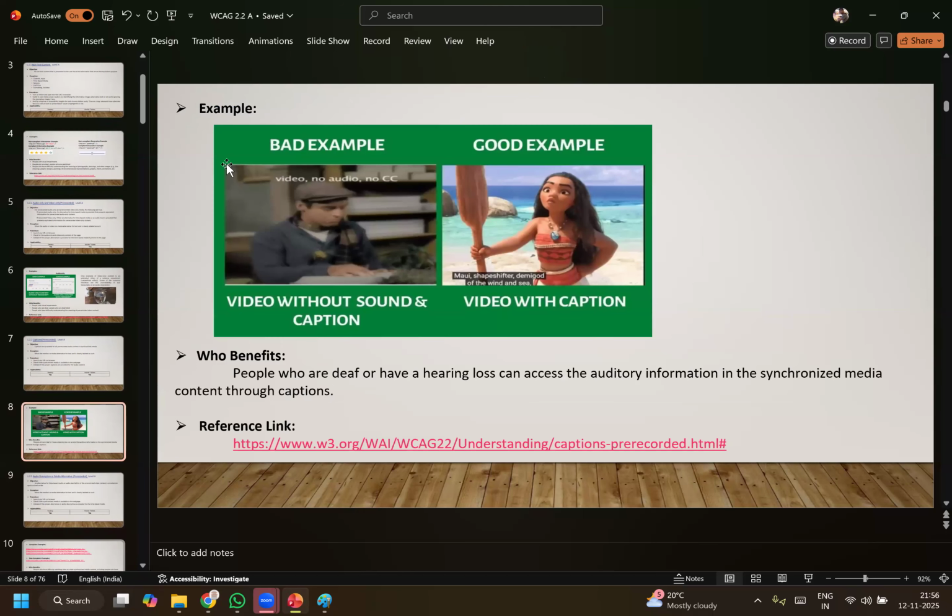If you see this, there is a bad example and a good example again. There is a video playing here without a sound or a caption. That is a bad example. And for the video that is playing, you have the captions for that video. That is a good example.